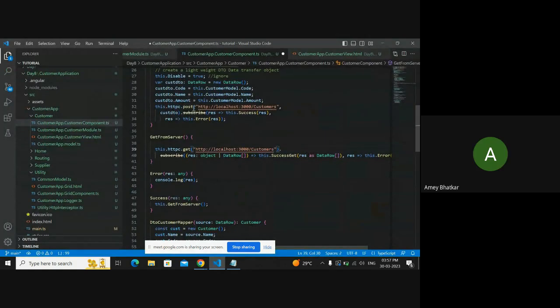So what this post method does is, it takes two parameters. The job of the post method is to send data to the server. So far with me? Yes. The first is a URL, and the second is the data that we want to send. This is coming from HTTP that we have declared.